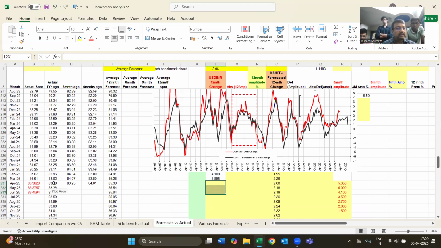Now the actual price 1 year ago was 83.38. If I project it to have increased by 4 rupees, then I'll get 87.38. If I say 3.5, then I'll get 86.88. Or if I say 3, I'll get 86.38. 86.38 might be a possibility in April.